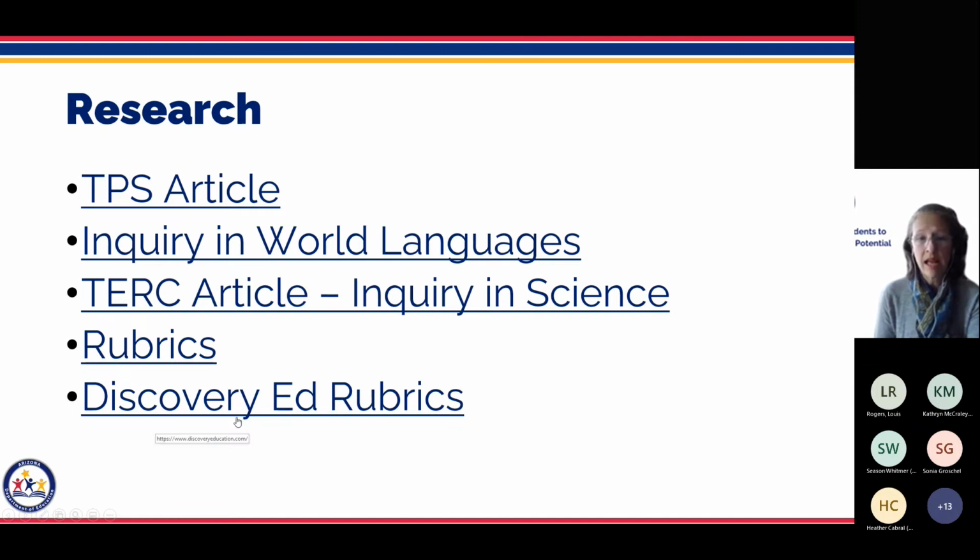And then also Discovery Ed, which the Arizona Department of Education has paid for all Arizona schools to have access to Discovery Education resources for the next 3 years for free. So definitely use that while we've got it, right? So this is a link to their rubrics and some of their learning online with that.